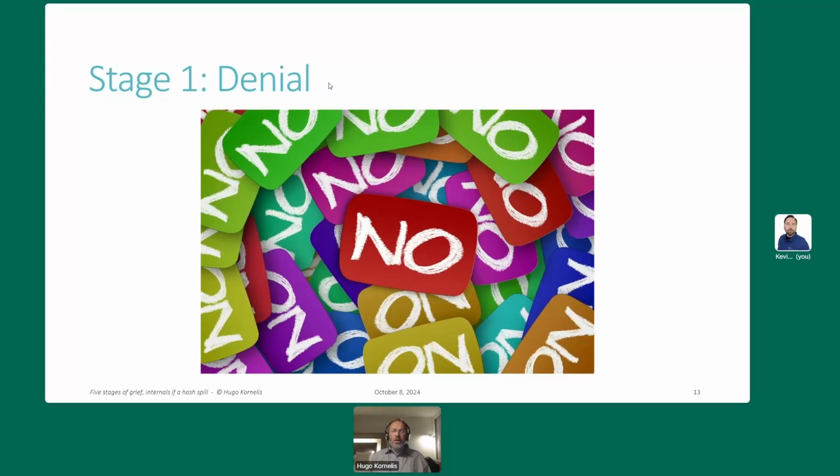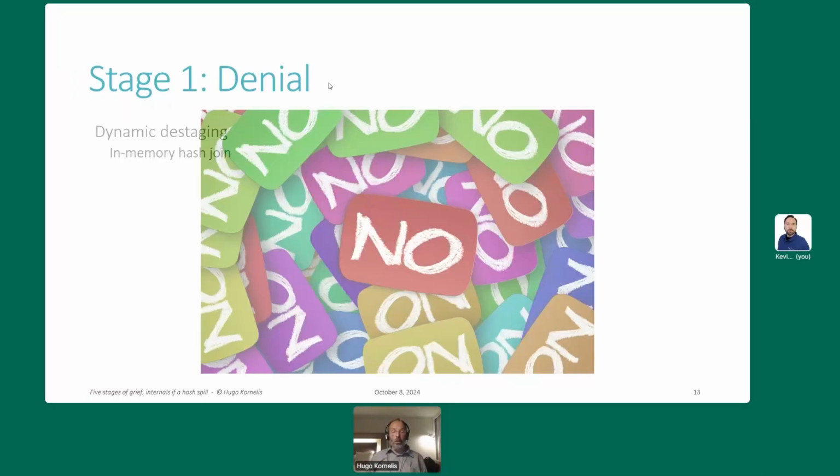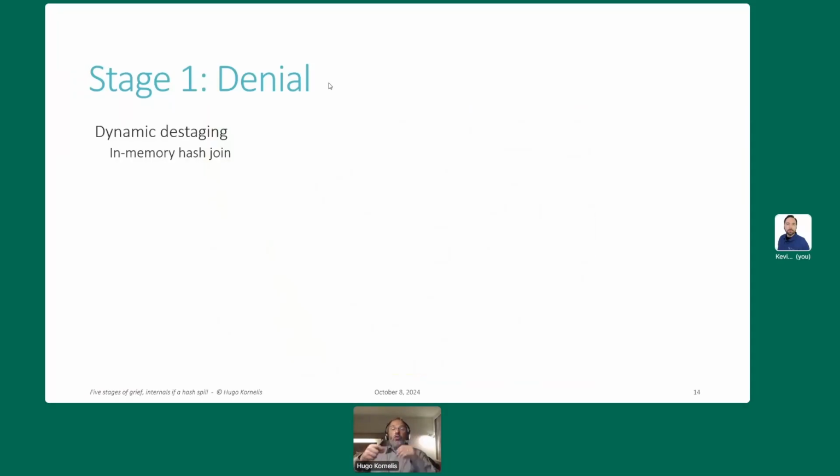So let's start with the first stage of the grief of a hash spill, denial. Let's pretend there's nothing going on. So in the total process of dynamic destaging, we have several sub-steps. And the first that I mentioned is the in-memory hash join. The in-memory hash join is basically doing la la la la la, can't hear you, I don't have a memory problem. Very optimistically, we are going to assume that everything fits.